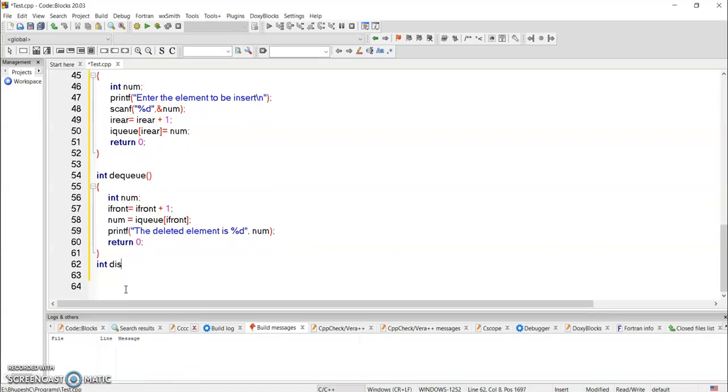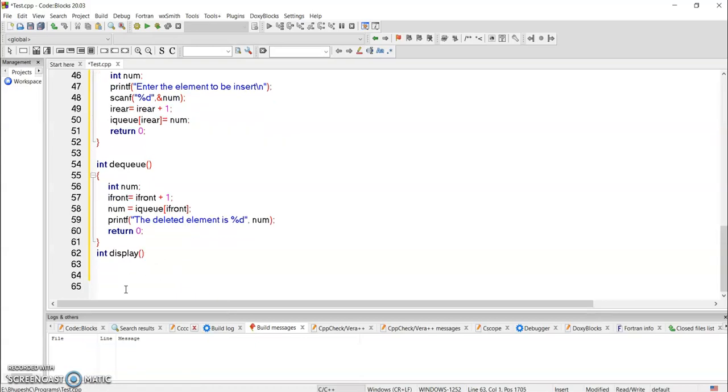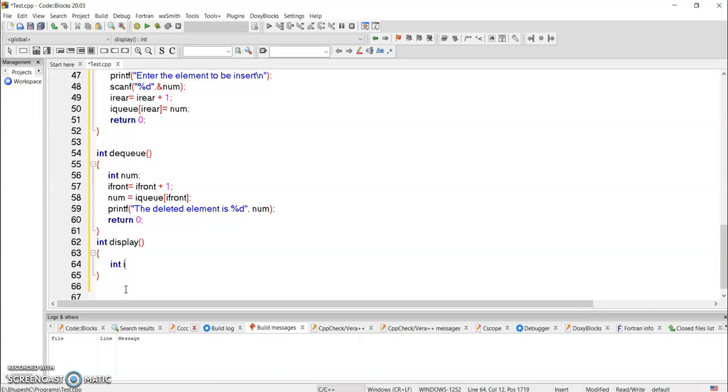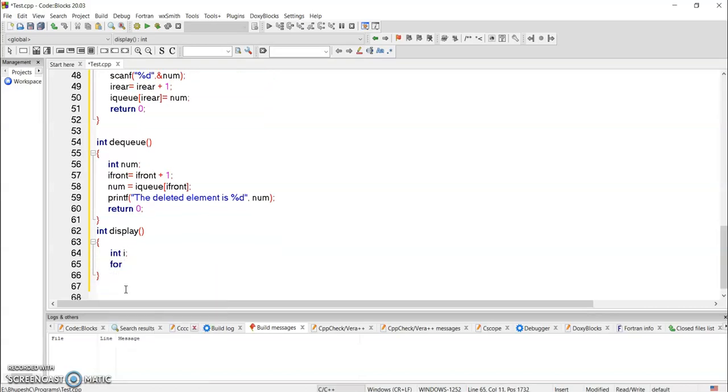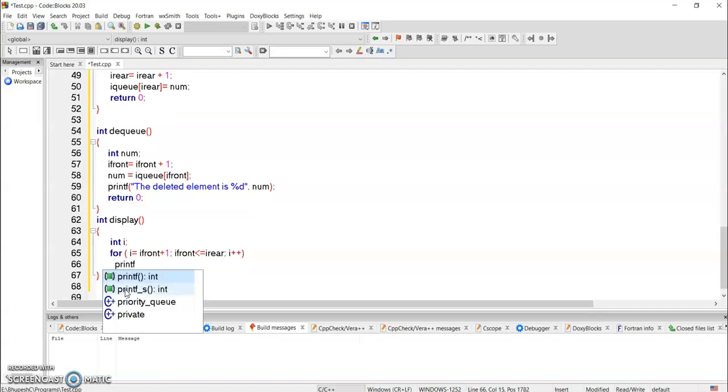Similarly we do for the display. So here, simply int i, for i equal to ifront plus 1, again because we are keeping the front one back, which I already told you while implementing it. Then i less than or equal to irear, till irear is there, and i plus plus. And then printf percentage d, comma iq[i].